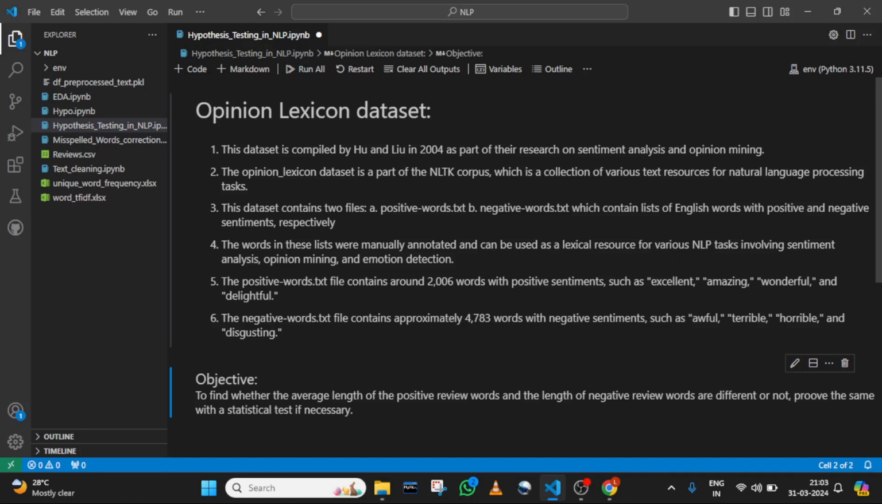The positive-words.txt file has 2006 keywords with positive sentiments, and the negative-words.txt file has approximately 4783 words with negative sentiments. So you can see examples of some of the positive words and some of the negative words here. I'm going to use this dataset to explain how we can perform a statistical hypothesis test on this dataset.